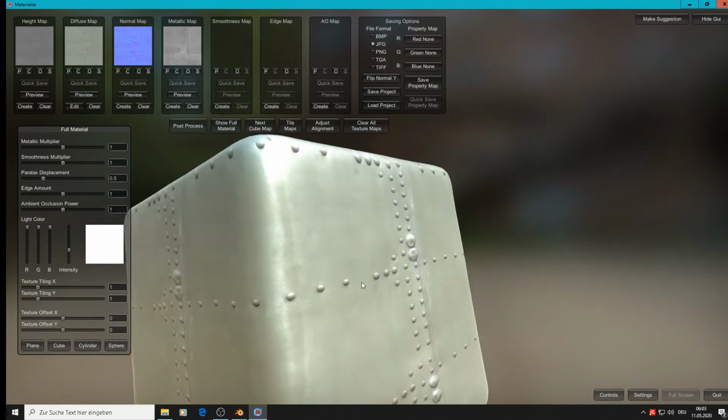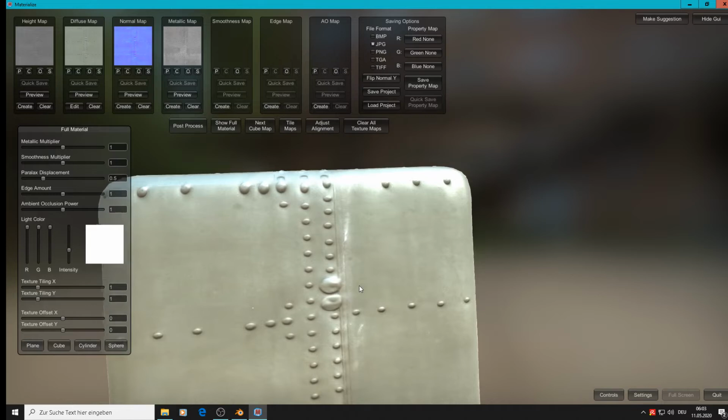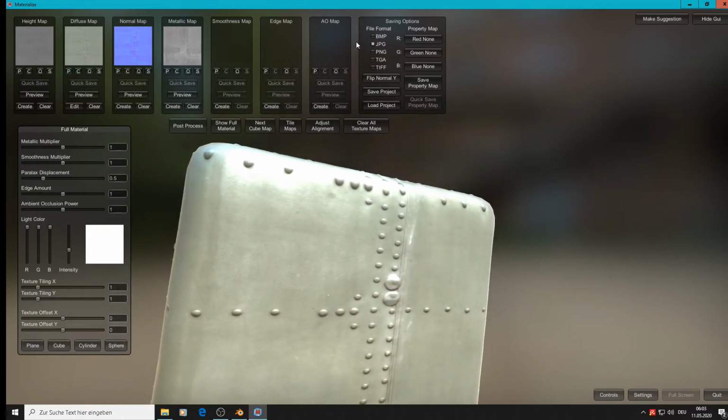I think that looks good. You see the metal strokes and stuff, and that's good.